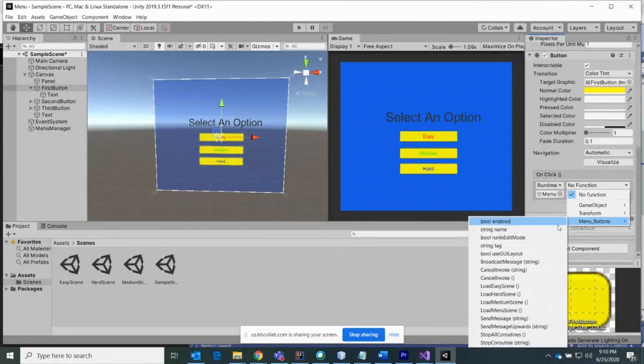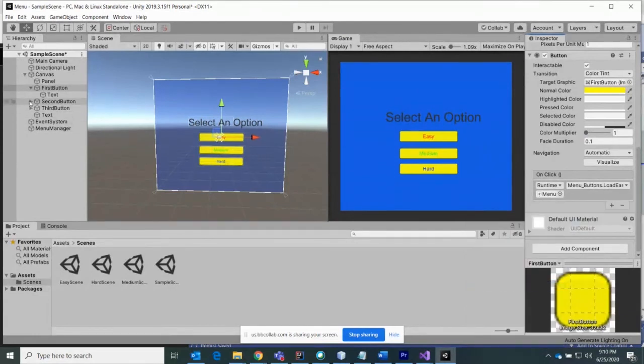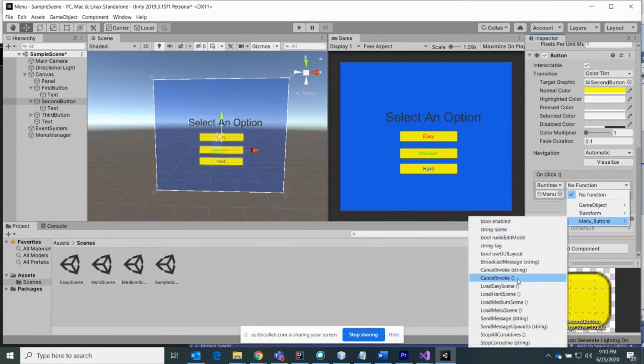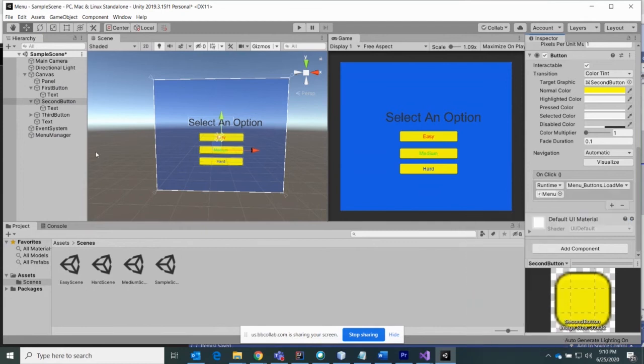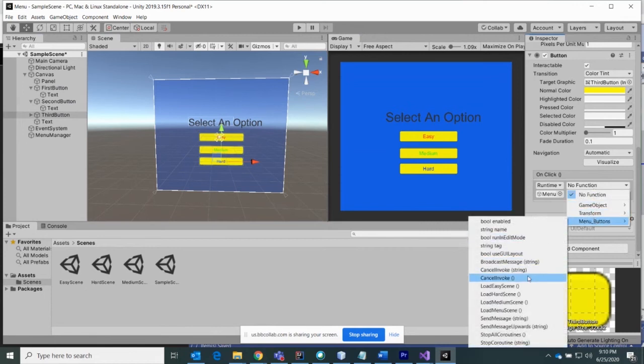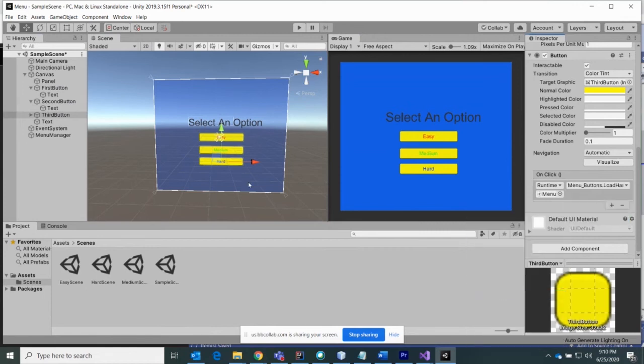So you click on menu button and you go to load easy scene. Then for the second button, do the same thing, except this time you're going to click on the different method, and it's going to be the medium scene. And then for the third button, same thing, you're going to add the game object and then click on the correct method, which is the hard scene.